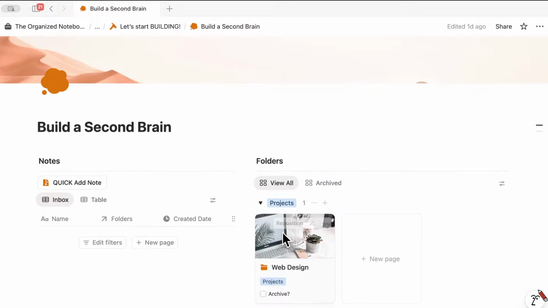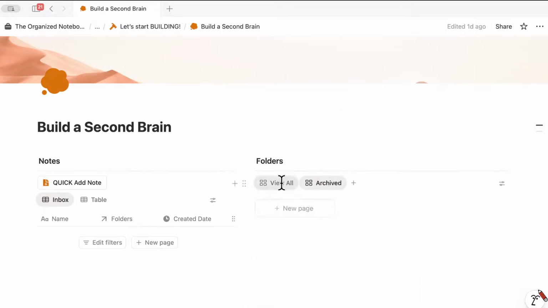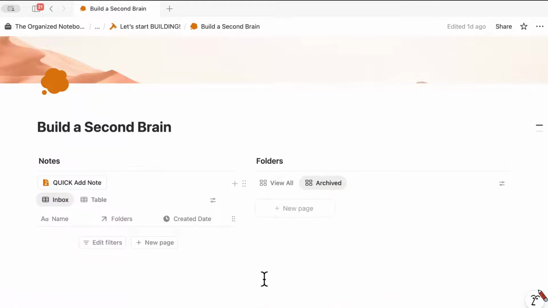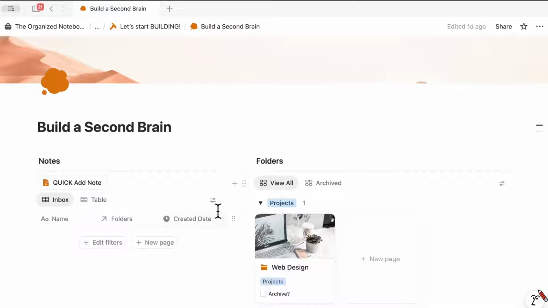So all of these things can be archived and it's going to show up here. So if I mark this one, it's going to go here. I can always unmark it if I want it back. So that's basically the essence of what we're going to be creating today.